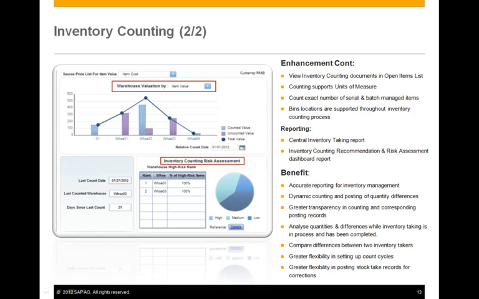The key benefits to this new end-to-end stock counting process is that it provides greater reporting accuracy for overall inventory management and supports a much more dynamic and transparent counting and inventory posting process. You also have the ability to really analyze quantities and differences while the inventory count is in process and has been completed, and compare differences between two inventory takers. The whole process is much more flexible, from setting up count cycles to posting corrections of stocktake records.